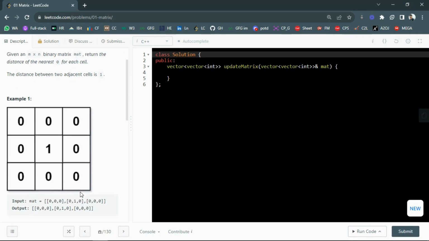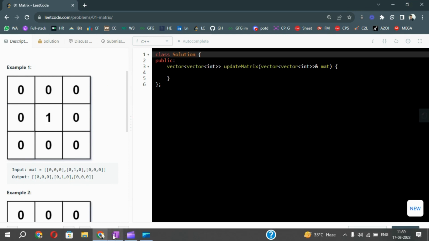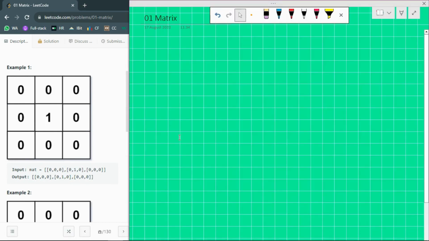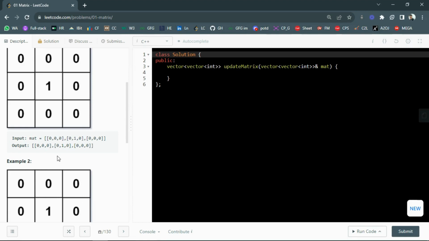So what it means is, suppose we have this matrix, example 1. So let's see this. What will be the nearest 0 for a cell which already has a value 0? Obviously it will be 0 only. Similarly for this, but for this one where it's 1, the distance will be 1, because if we check to the left or to the right or to the up or to the bottom, we can find the distance easily to be equal to 1.